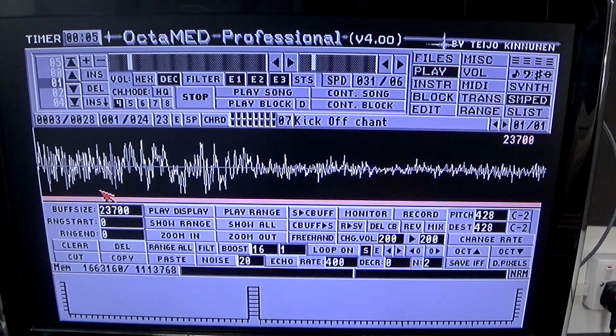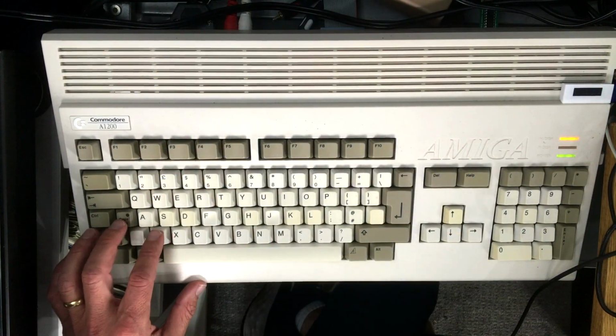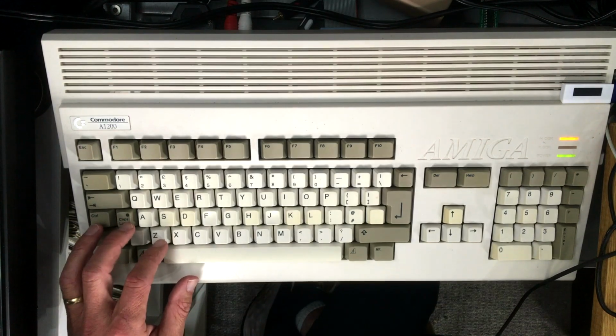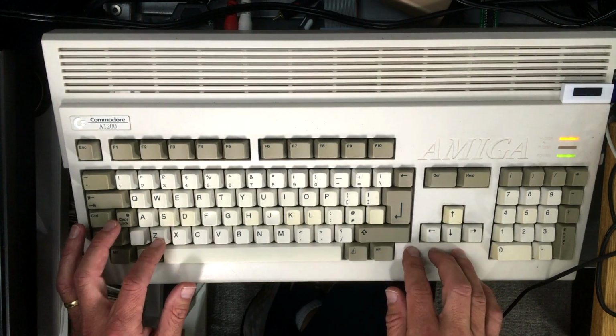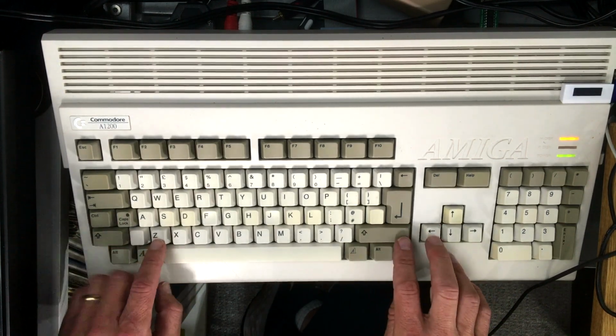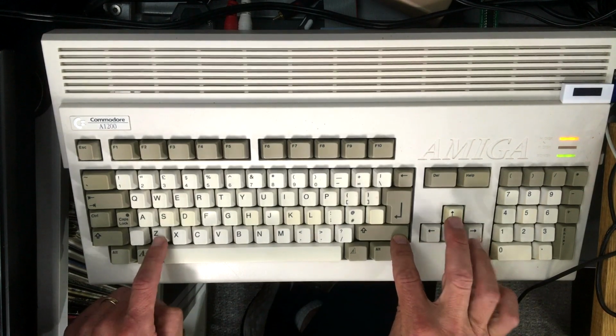Aha, kick-off chant. So I can tell that I'm going to play this very low down here, as that sample has a very low sample rate, because I'm playing it down here an octave lower than everything else. So if I played everything else on that note, it would be too low.